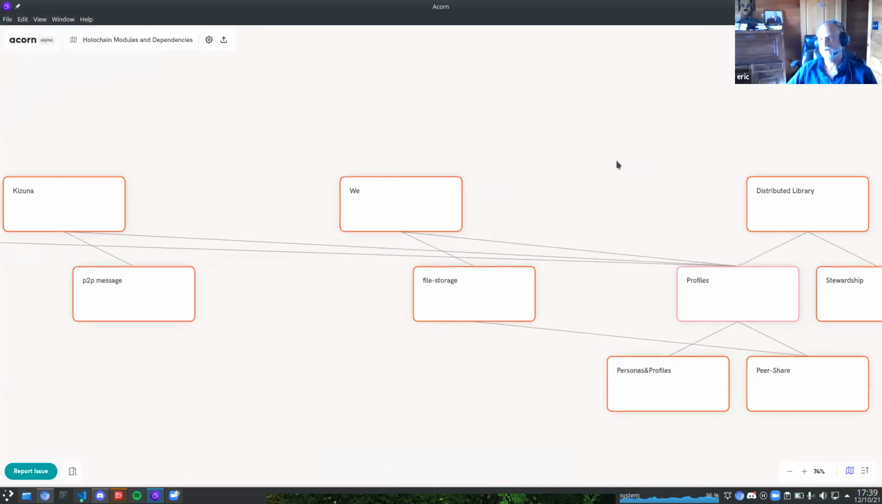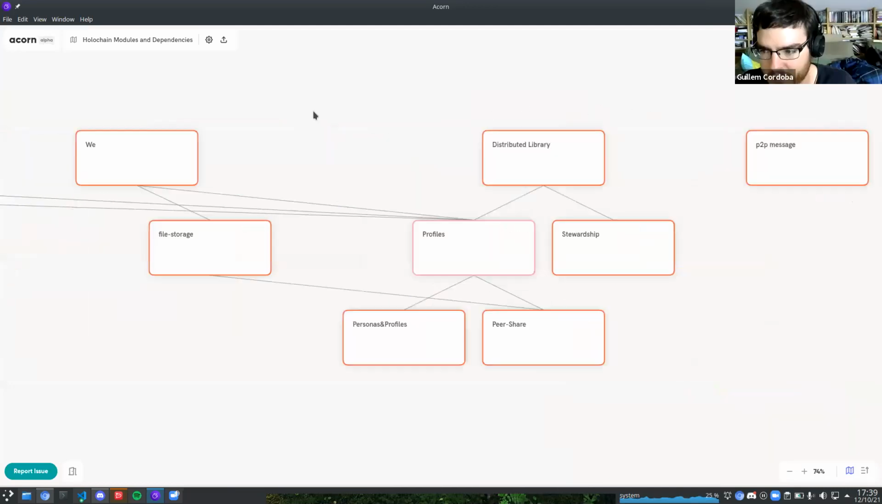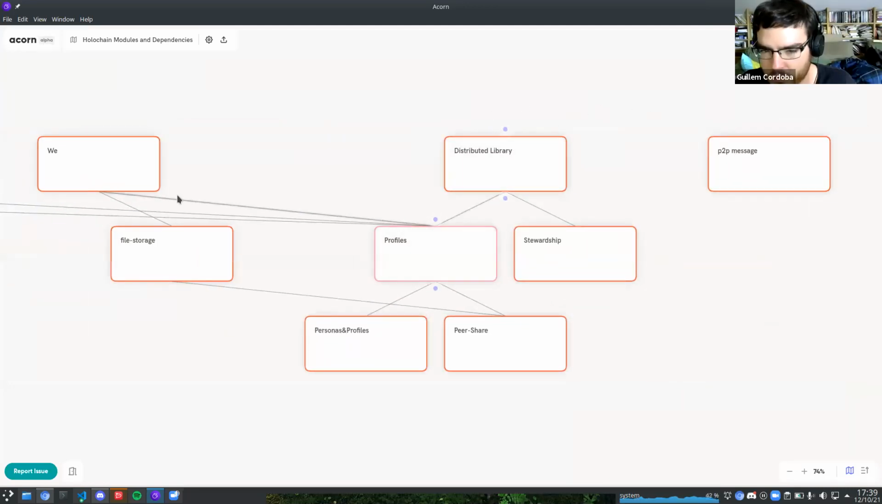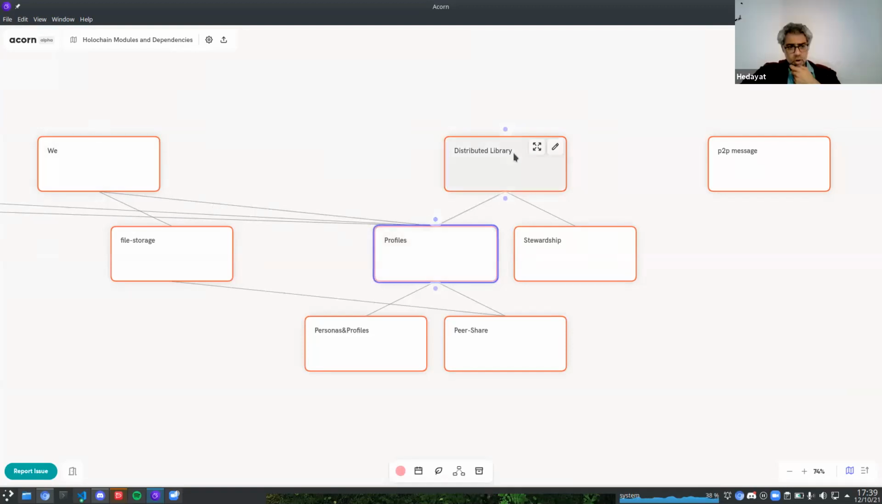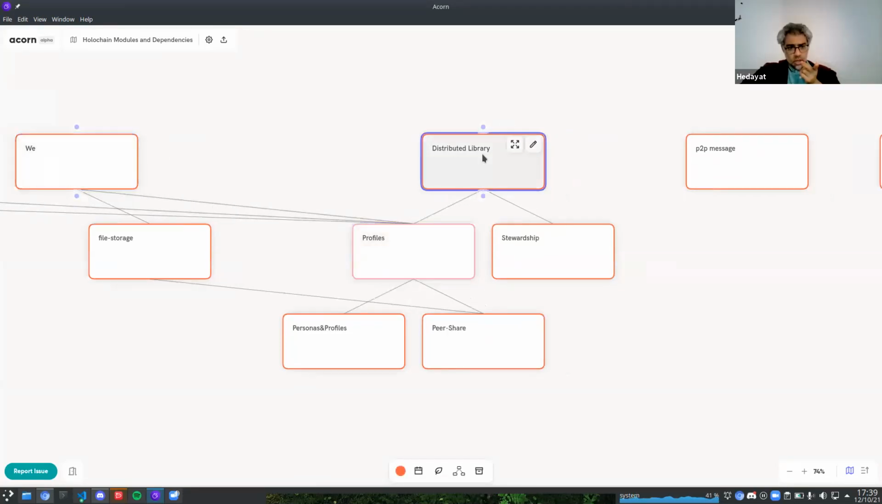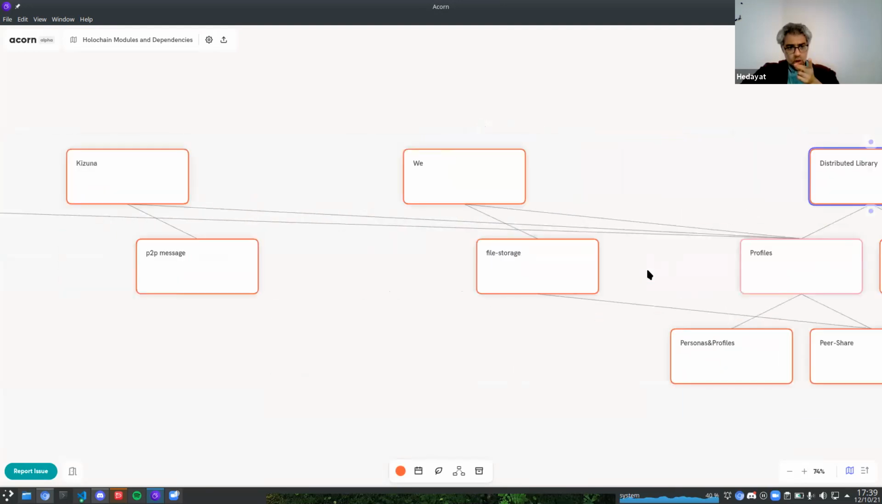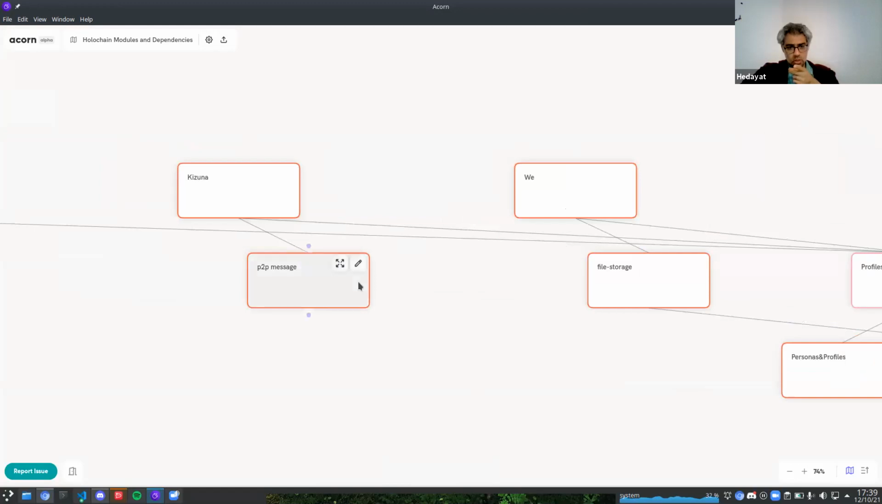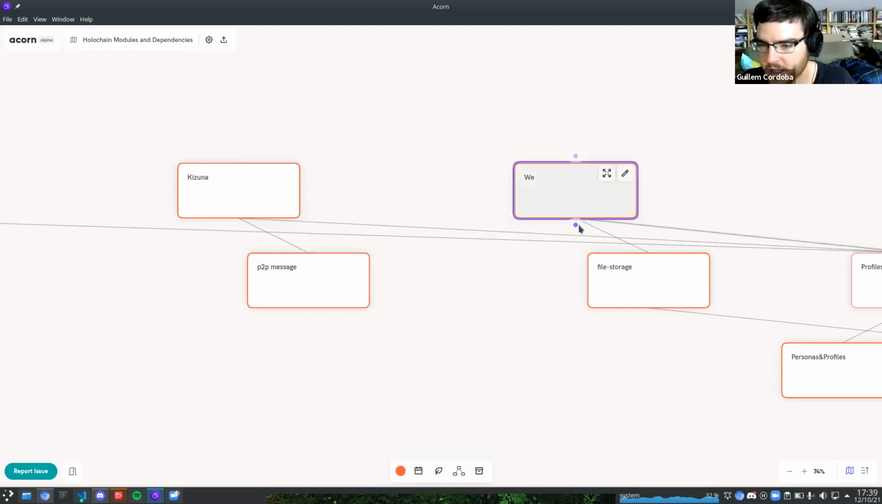Another limitation is you can't have DAGs. It's a single parent. Things can't have multiple parents. I had the same problem, but I draw from top to bottom, not bottom to top. Draw from V to P2P. Yeah. Wait, okay, so we can depend on Kizuna, but not on P2P message?